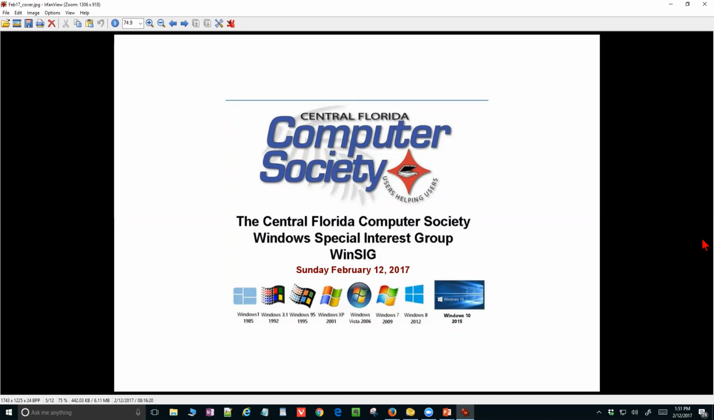I am emanating from my bedroom in Bradenton, Florida, on my computer, and I'm sending it to you through the Wi-Fi enabled. Actually, I'm wired here, but it's somewhere there's Wi-Fi, and probably on your end, and we've got the same presentation showing up there in Castleberry. This is, as I said, the Windows Special Interest Group for February 12th, 2017.